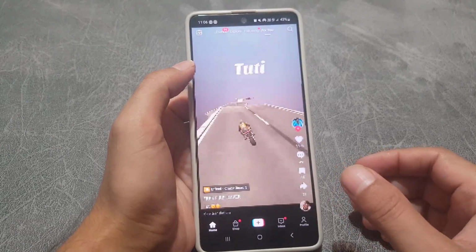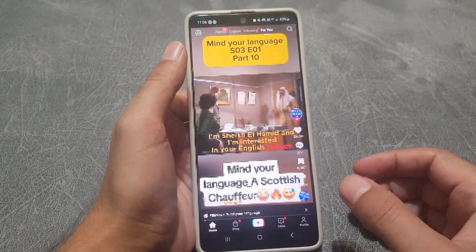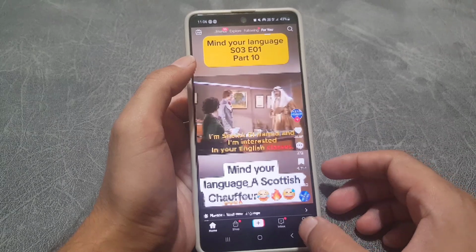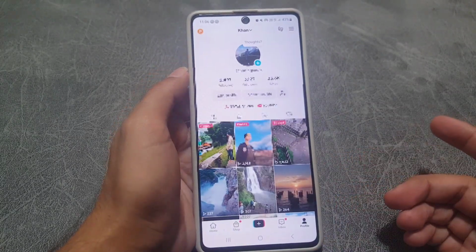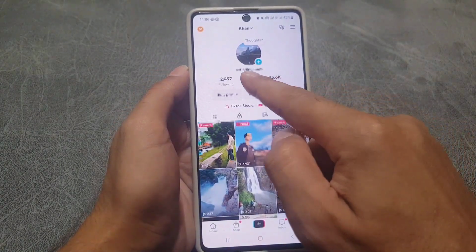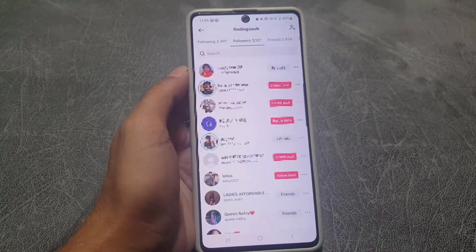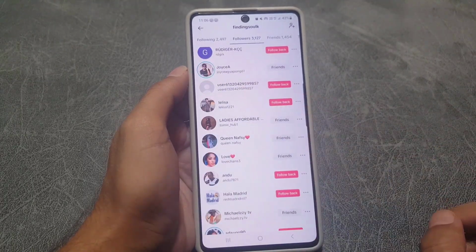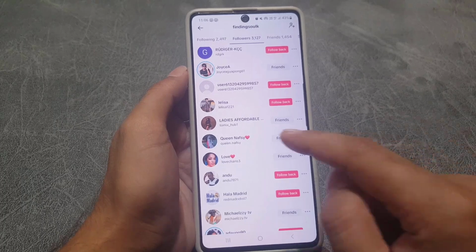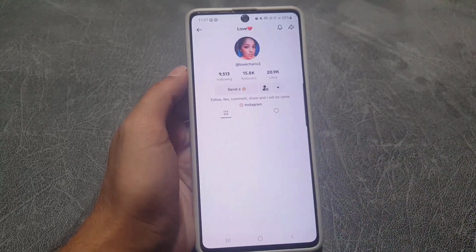First of all, you need to open your TikTok application. From there, you need to tap on your profile. So once you tap on your profile, you need to go to the followers. From followers, you can select any follower that you follow back as well. So suppose I will just select this one.